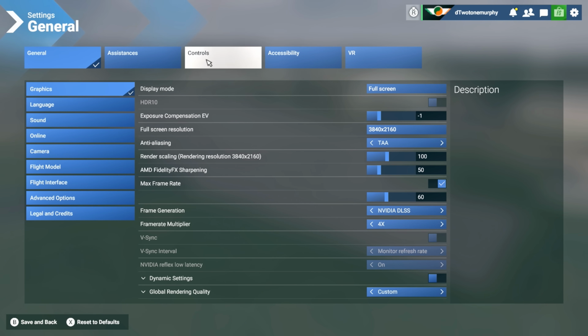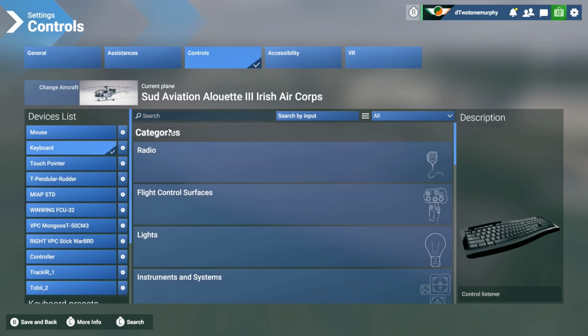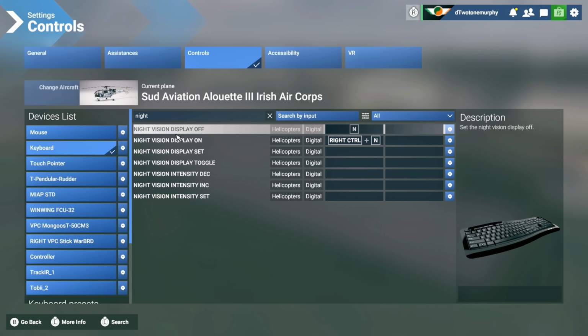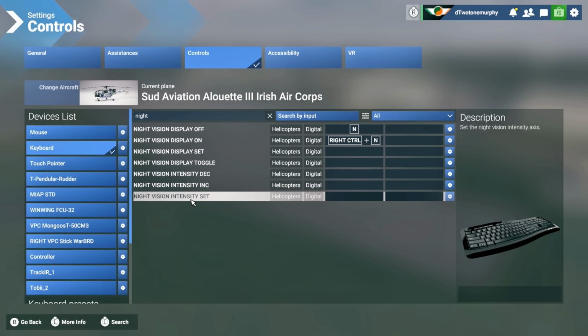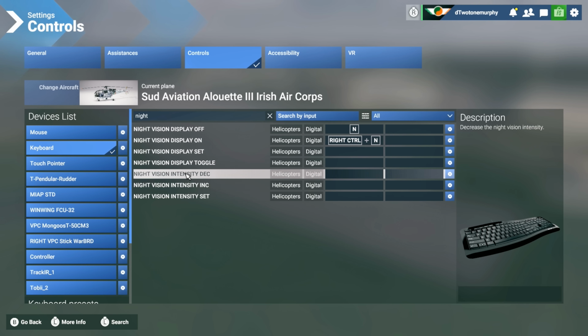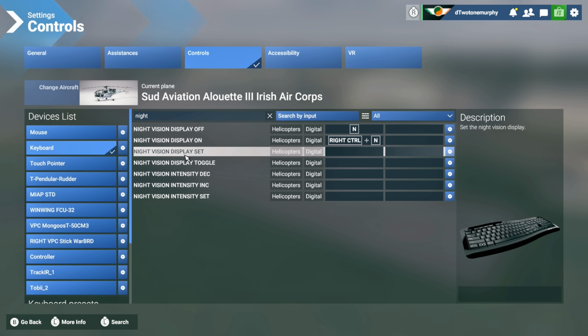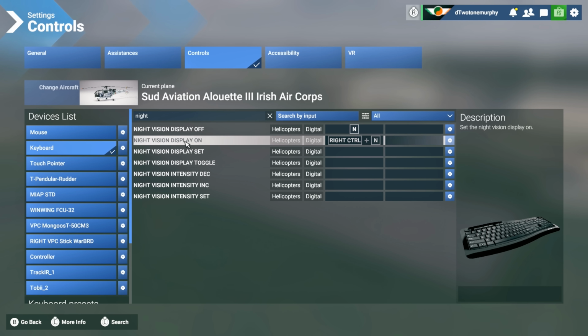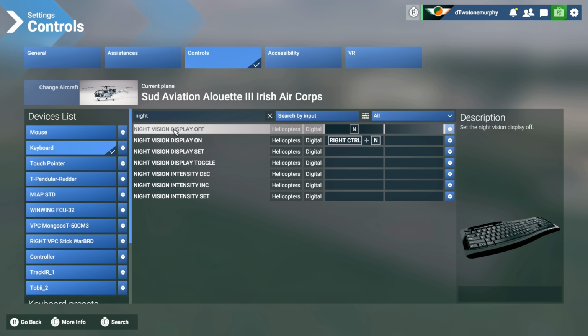One, we need to go into our settings, and in our settings, we're going to go to controls. And if we just do a search, let's type in night. With this, it's going to show us all the new options we have for night vision. We can set intensity, increase or decrease it. We can turn it on or off or toggle. So I've set up night vision display on and night vision display off.